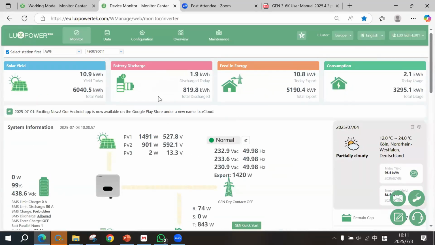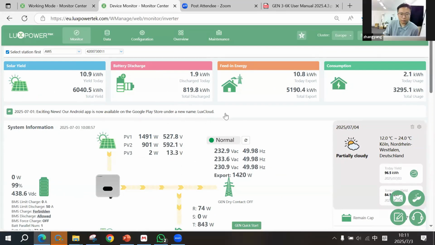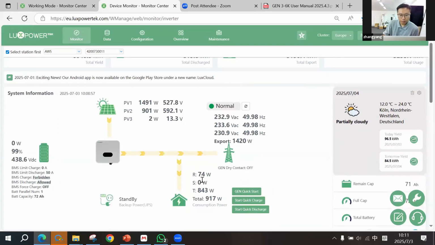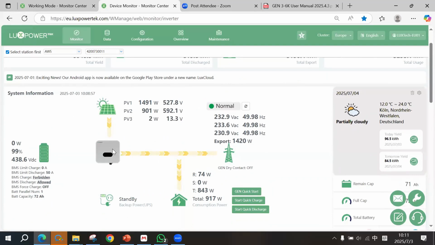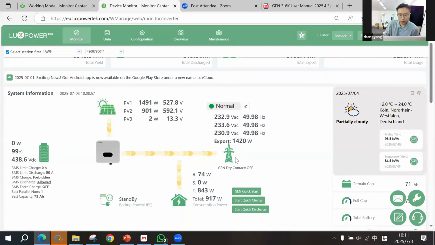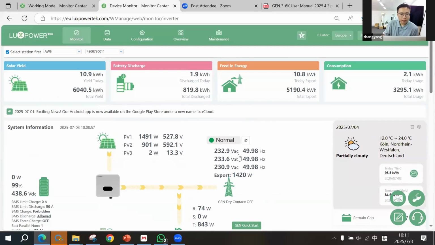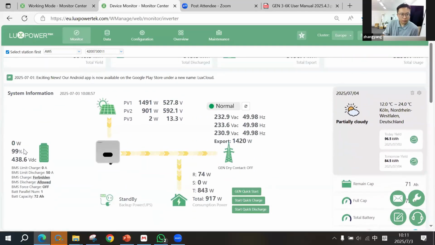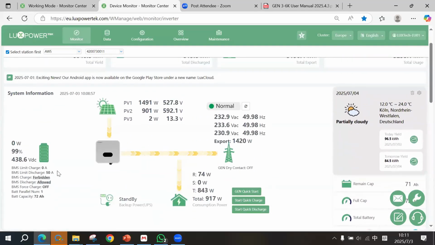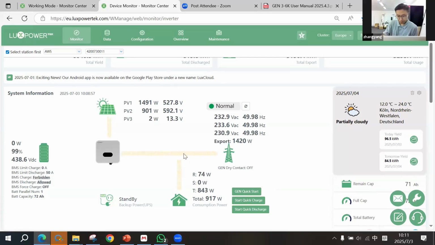Here's the real station, as you can see, right? And this station is from one of my clients. So right now, the PV is just charging, they just sell the electricity back to the grid and also take the load, like 900 watts. And like I said, right now the battery is at 99%. It could be discharged, but it can be charging.